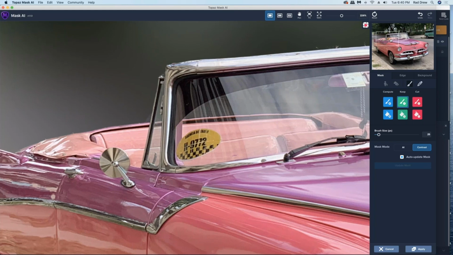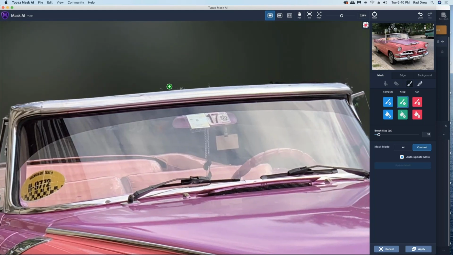Now I'm going to come up here across the top edge, and here I see I've got some little artifacts here. I'm going to tap on those with the cut brush and eliminate those. And I'm just going to work my way across the top. Over here, I've got some little pieces I'm going to try and get rid of. And I'm just bringing that red circle right up to the edge of what I want to keep.